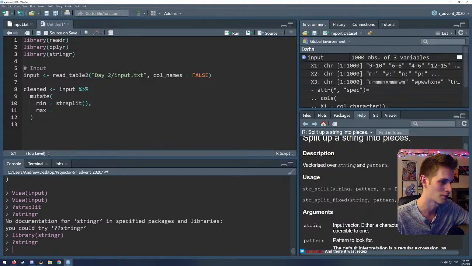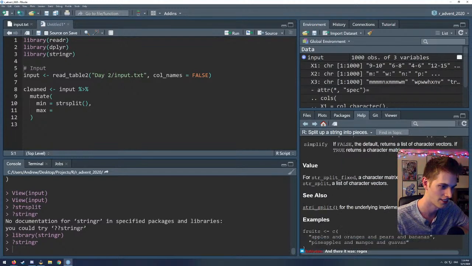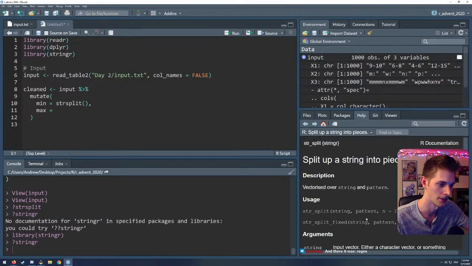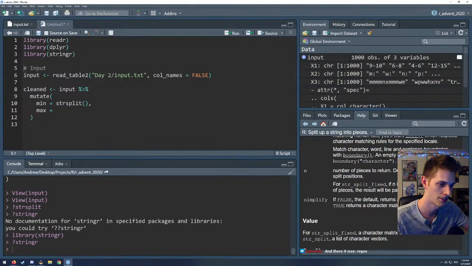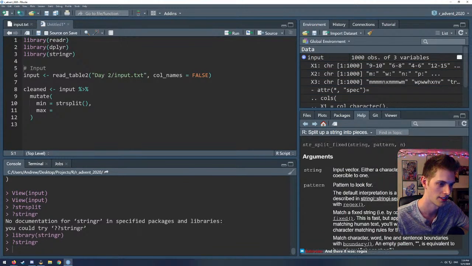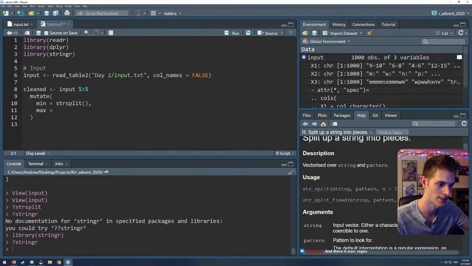So yeah, string split. What's the difference between fixed and not fixed? A character matrix within columns. Doesn't sound like something we need to bother with. Simplify false returns a list of character vectors. If true, returns a matrix. I'm even getting a matrix, dude. I just want to see two numbers.